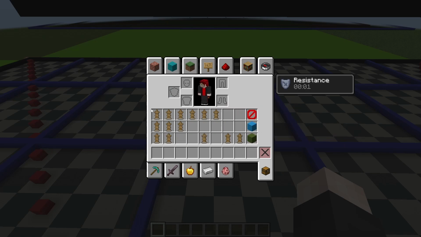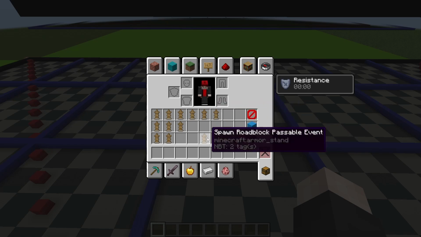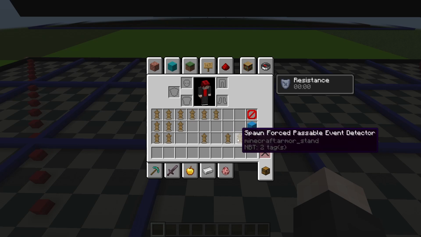So now going to the events tab, we have 6 different events that you can set up. We have the timed event, mob fight event, random TP event, specified TP event, random outcome event, and bank event. There's also a couple of other things down here. So this is a roadblock passable event, which is strictly a passable event only. And we have the passable event detector and the forced passable event detector, and we'll get into those in just a second.